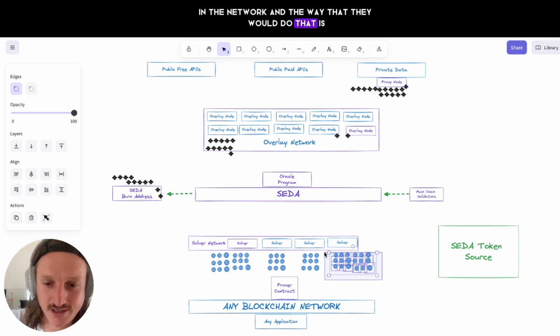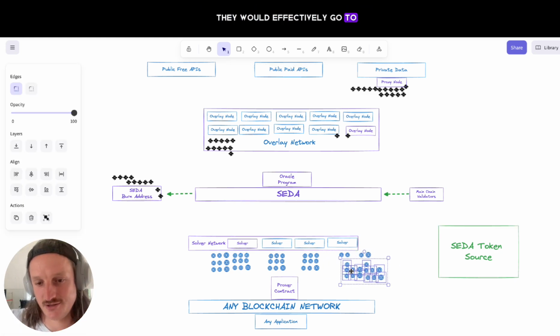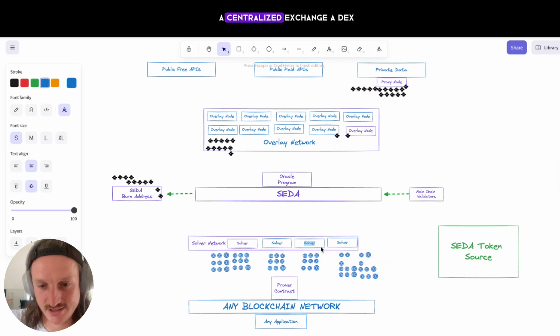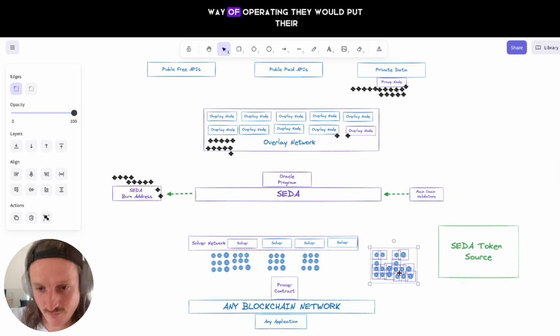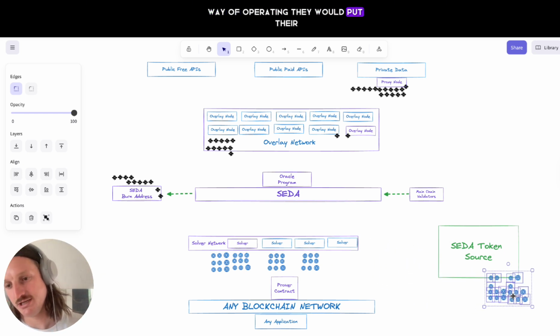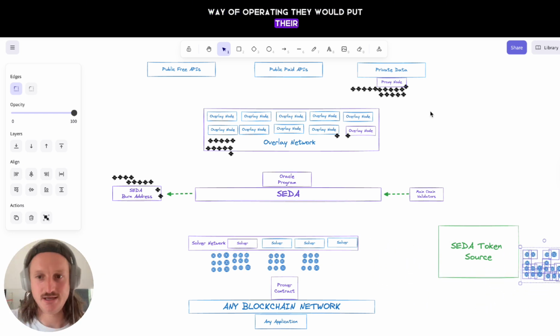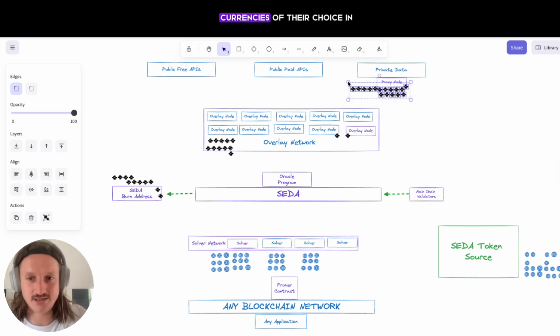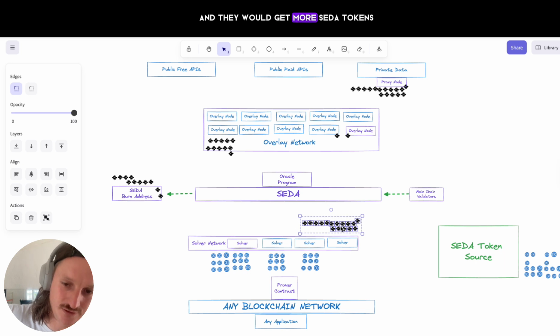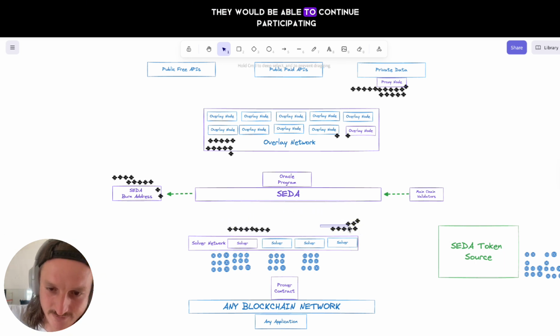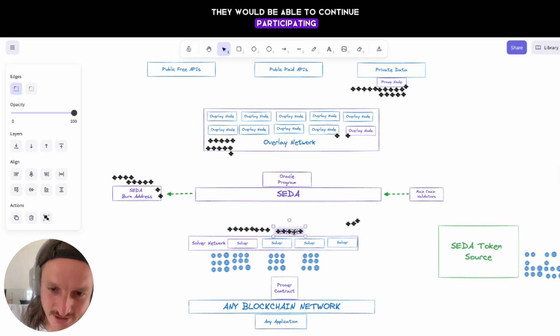And the way that they would do that is they would effectively go to, I don't know, wherever it is, a centralized exchange, a DEX. They all have their own way of operating. They would put their currencies of their choice in, and they would get more SEDA tokens. And then doing so, they would be able to continue participating.